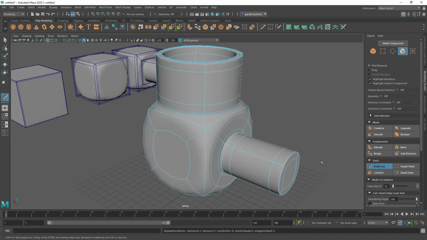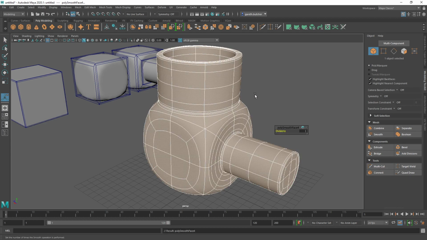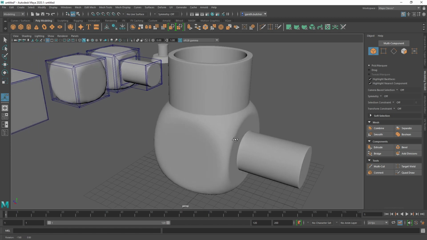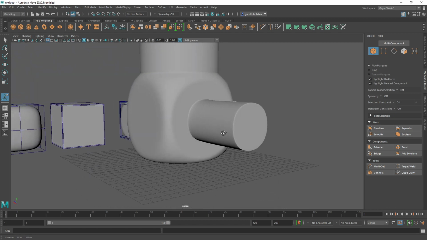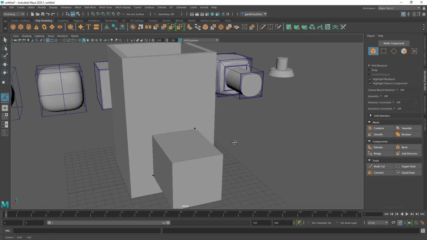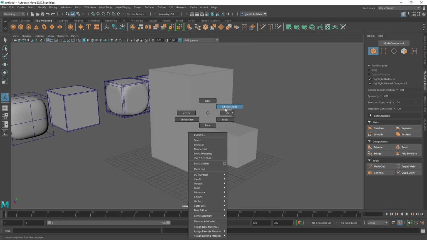Always check between your views as well. So even though it's on smooth view, if I increase that poly count again, notice how it looks like it's a man-made shape. It looks like something you'd find in the hardware section of B&Q, right? But again, the shape we've made originally is this. And there are some broken polygons in there, but that's fine, because I'm going to delete this now.